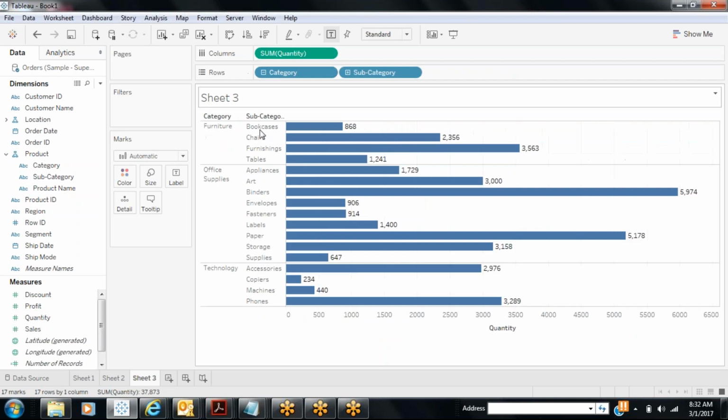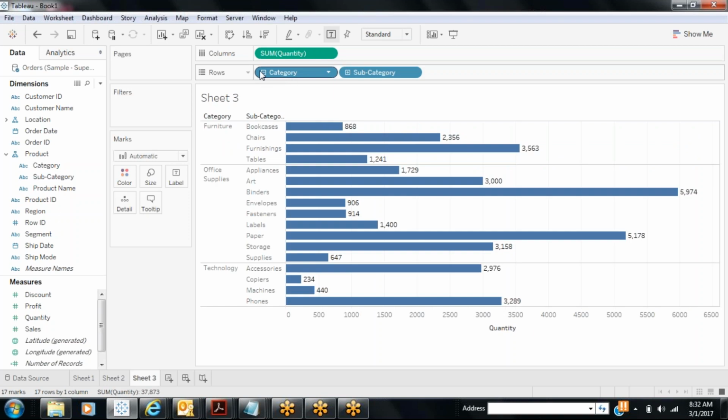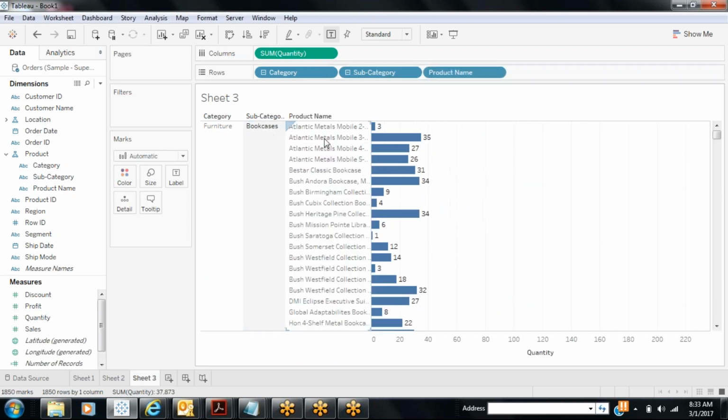Now when I drill down this subcategory in furniture, out of my 8028, bookcases is 868, chairs is 2356, furnishings is 3563 and tables is 1251. Basically you will be creating hierarchy for dimensions. If I drill down again in bookcases, these are all the products, the individual breakups. So basically, when you want an option of drill down, narrowing down your reports, that can be achieved by creating a hierarchy. This is how the concept is.